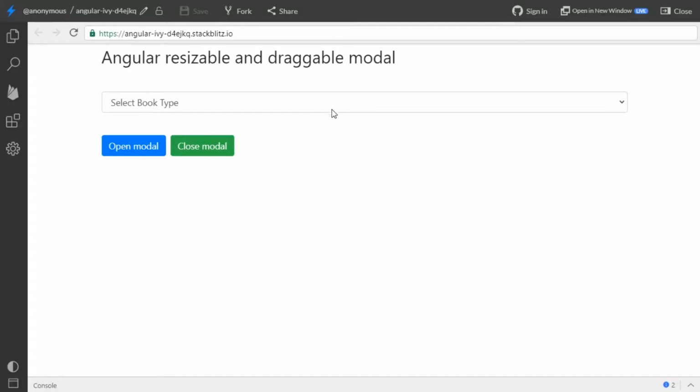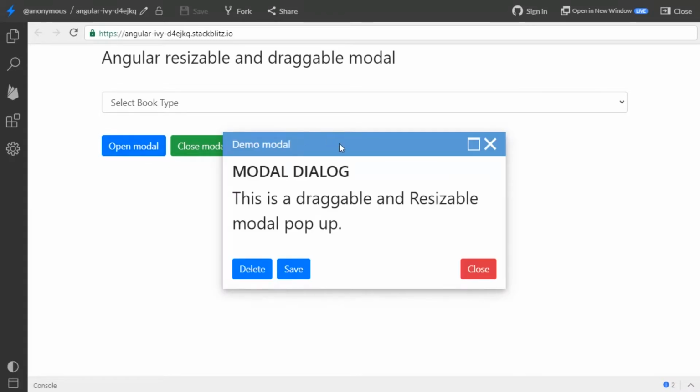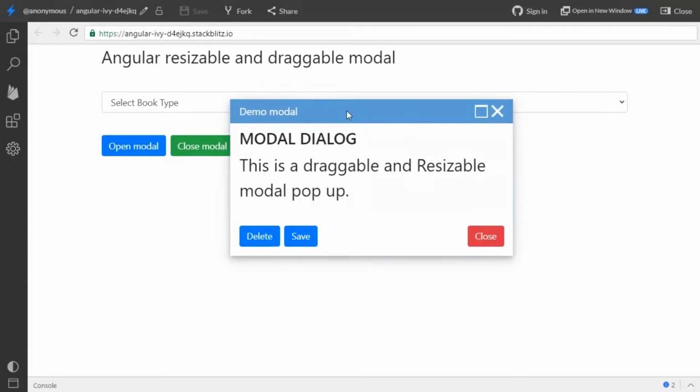Today we are going to learn how to create a resizable and draggable modal in Angular. Before doing that, let me show you what we are going to build today. Here you can see we have created a demo application for you, where you can see how the resizable and draggable modal works. When I click on open modal, you can see that a modal is opened. And the best feature of this modal is that it is draggable and resizable.